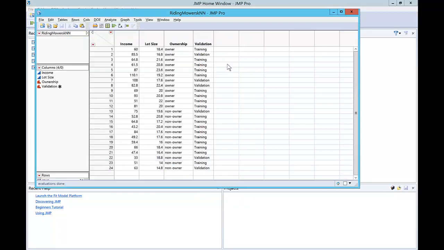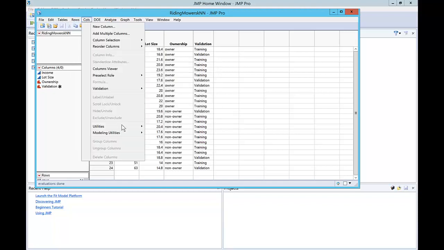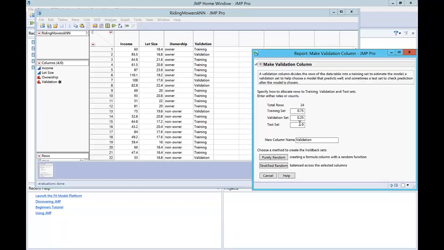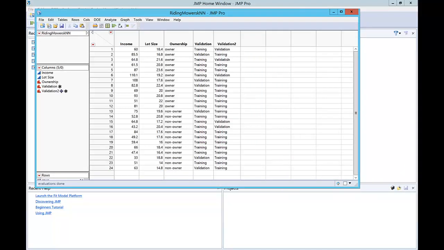Let's look at this data one more time just to show you how sensitive k nearest neighbors can be to the validation data set. We're going to go over here to Columns, Modeling Utilities, Make Validation Column, and we're going to do another 75-25 split. We're going to call this Validation 2, and we're going to do that purely randomly. You can see that we have a different validation set.